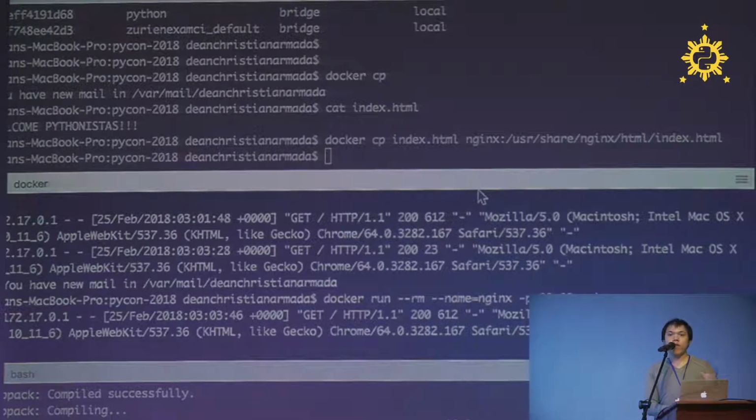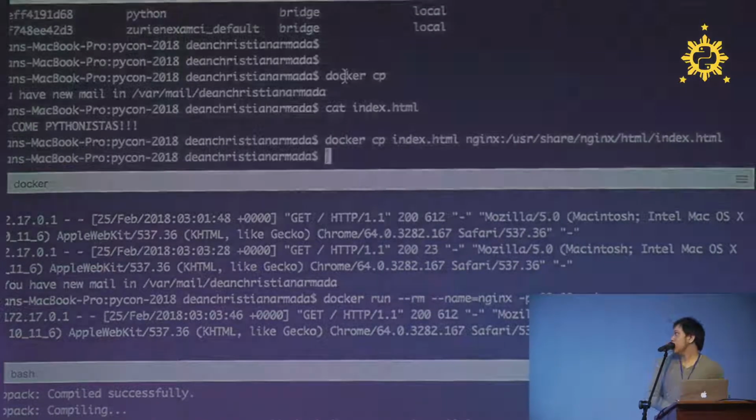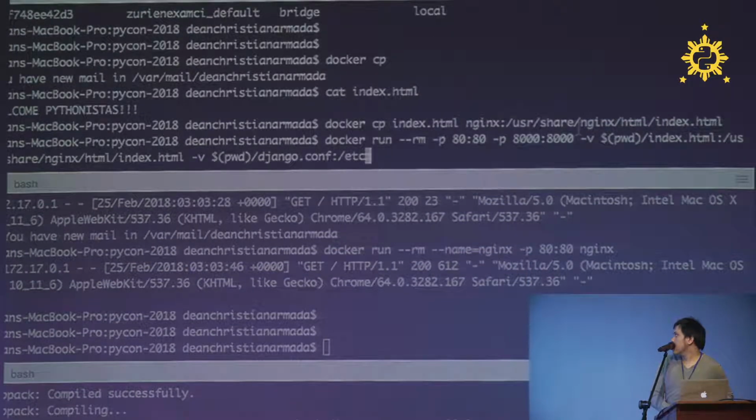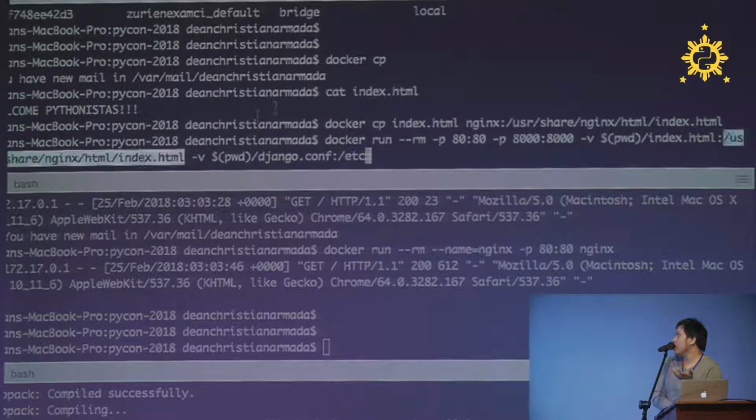I'll discuss one of the volume types, which is bind mount. So basically what it does is it mounts one location in a container to one location in the host. So the command is simply like this. What I added here is this -v, which is --volume. $pwd means the current directory. So index.html, and then what file or folder will this file or folder mount into, which is this.